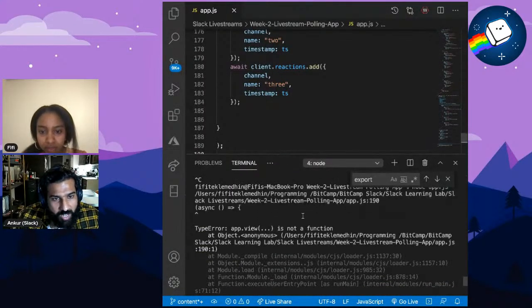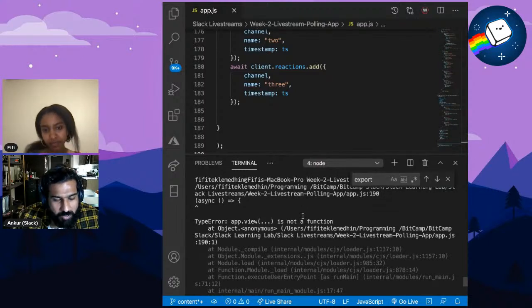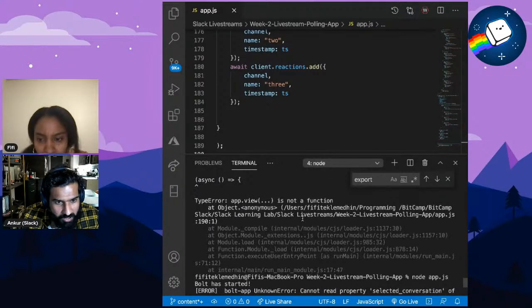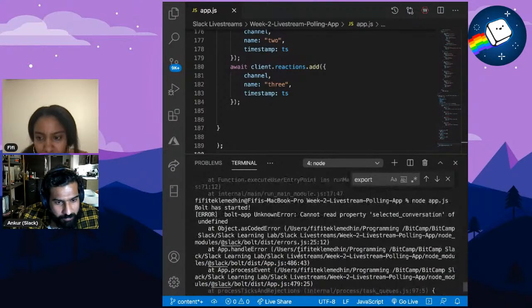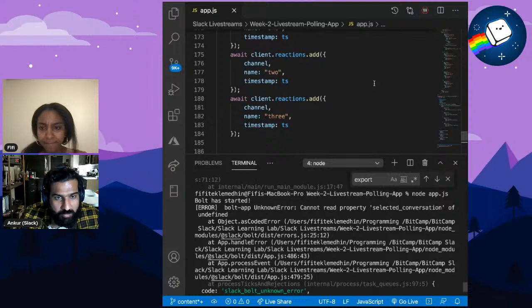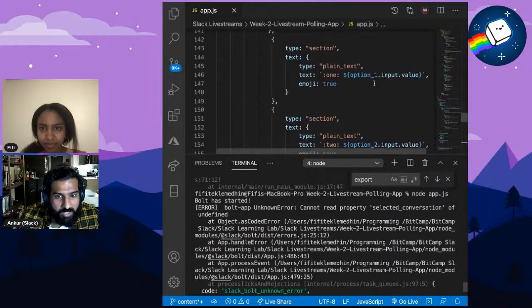Okay, so it's saying app.view is not a function, which probably means we messed up some scope or variable somewhere, because we know app.view is a function. Oh, wait, sorry, this is in the wrong place. So it says selected conversation is undefined. Okay, so we might have just destructured that variable incorrectly. Let's take a look at that.